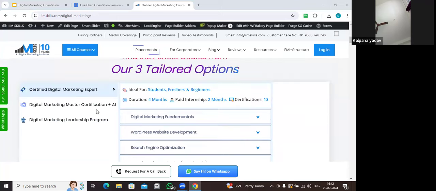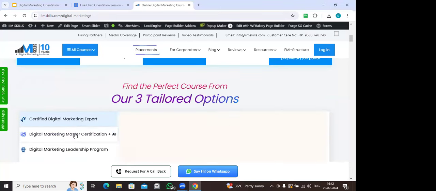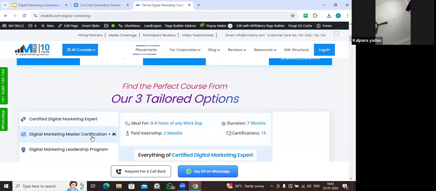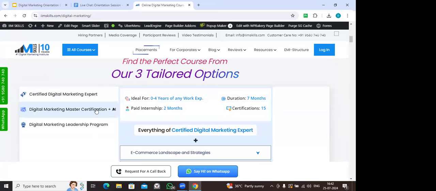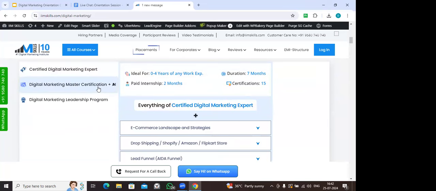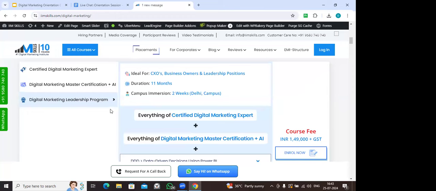As I said, if you just need a job in the industry, 4 to 5 lakhs, go with this. For higher packages in the industry, to beat the competition, to stand out in the industry, to start something of your own, do freelancing, or generate passive income, all those can be done with the master certification. And the leadership program can help you work at the top of management, handling expenses and marketing models, and everything you can create if you are working on the leadership program.